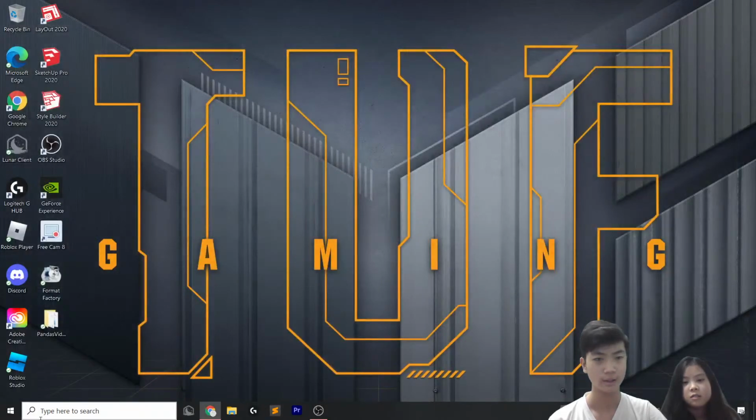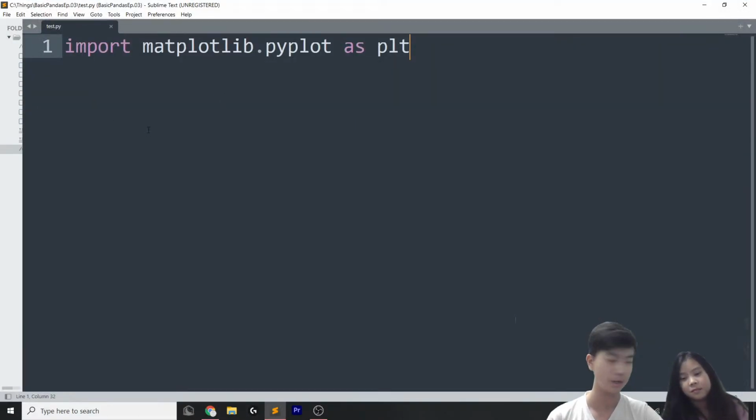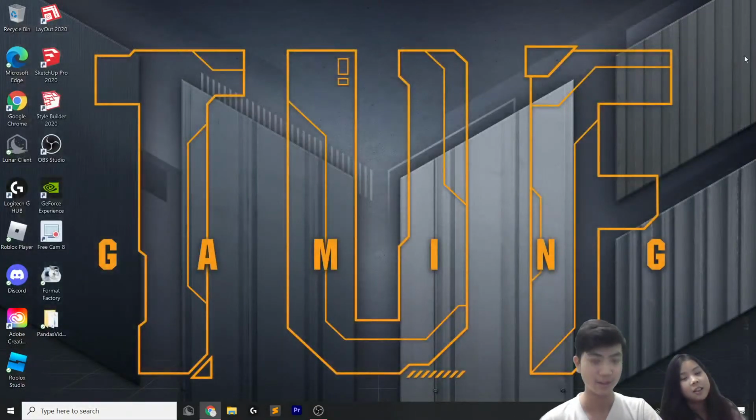Jupyter Notebook is where I just typed the code in here. This is called Sublime Text. It's a Python editor. And Jupyter Notebook is a notebook, so it's just a platform to type Python in.